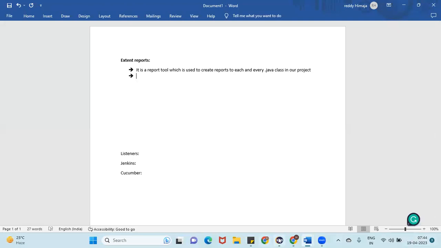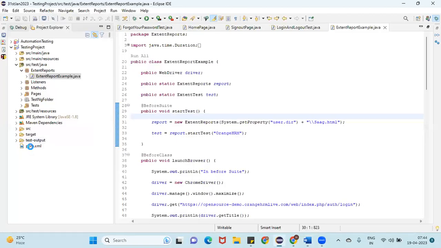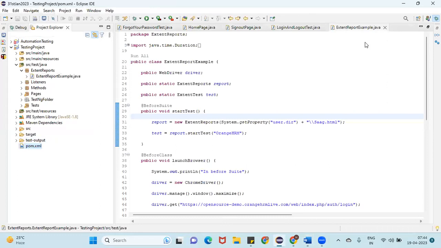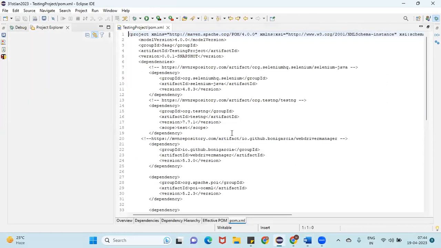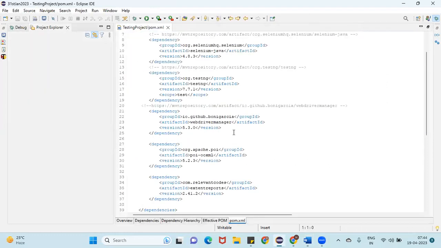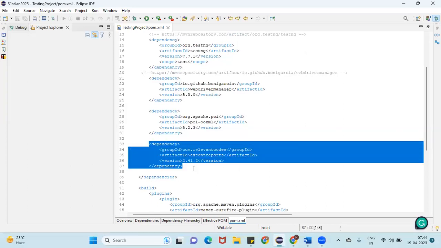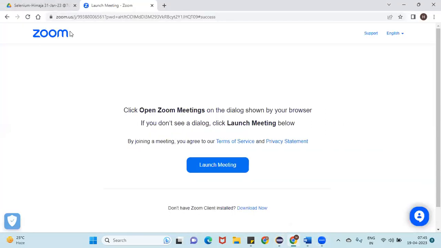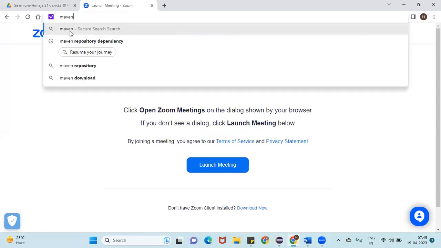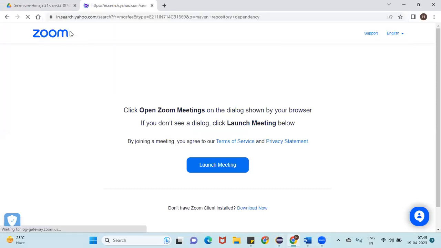If you observe here in the pom.xml, are we able to see pom.xml, guys? Yes. I have added this dependency. I have already shared this pom.xml on Google Drive, so you can download it and use the same dependencies. Otherwise, you can download it using the Maven repository dependency.